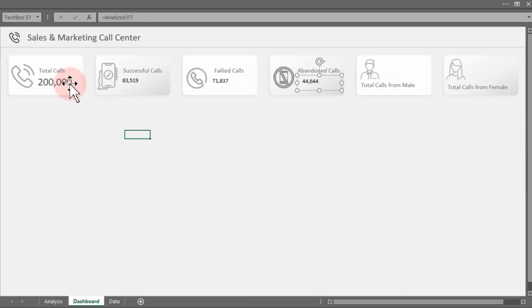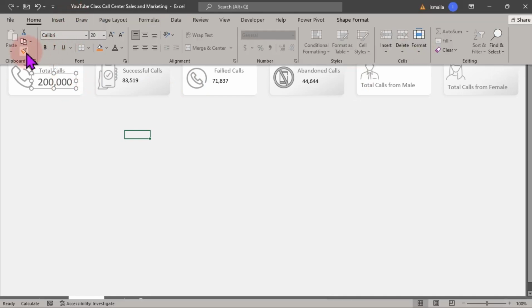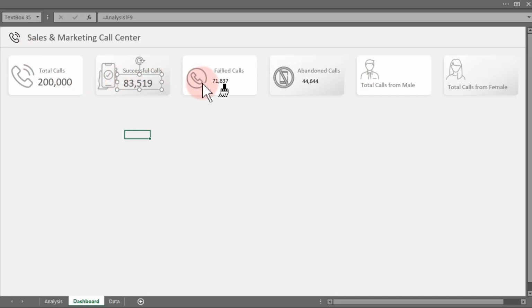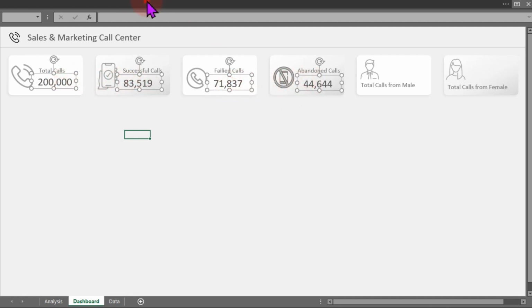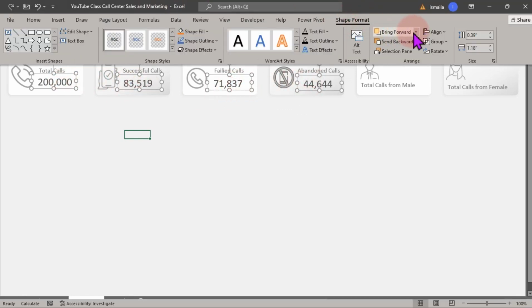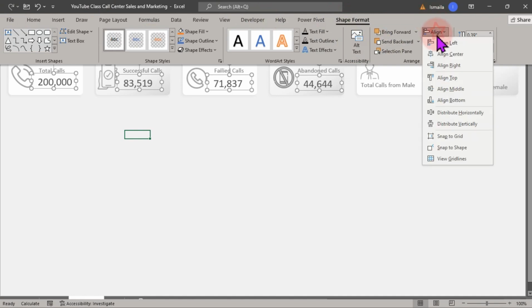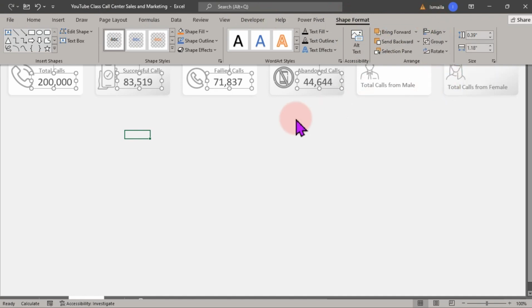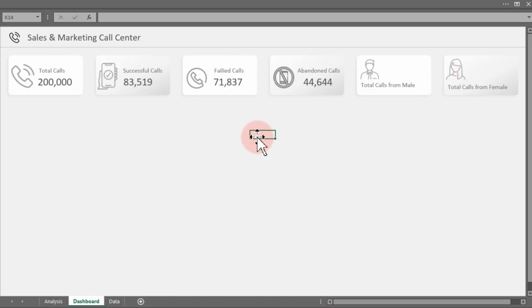So we have something like this. What I'm going to do right now is to click over here and go over here, double tap this one. So this is what we have. The next thing we have to do is to make sure we properly align them. I always love to do this. So we do shape format, align to the top. Right, so here we go.